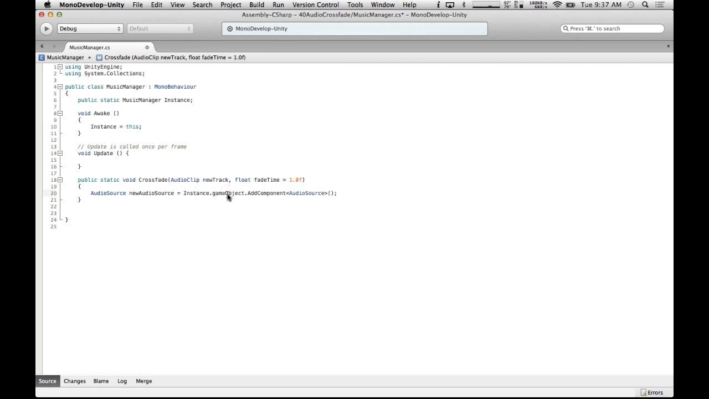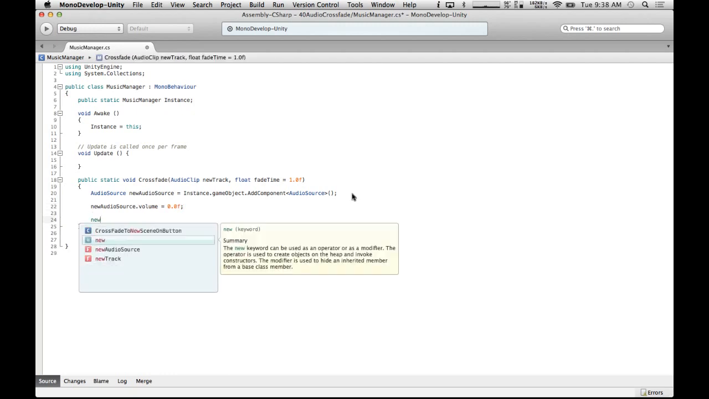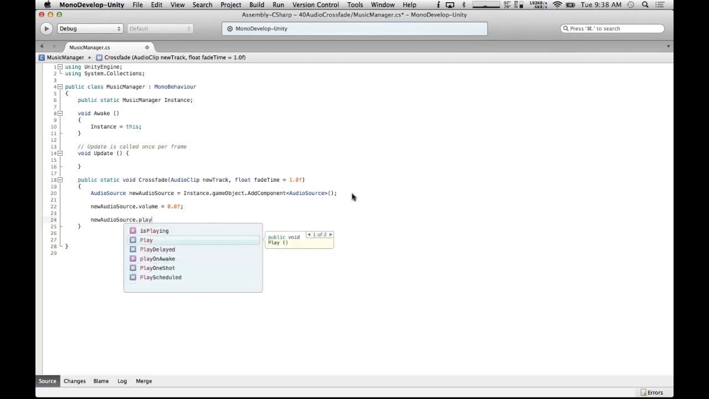So when you call AddComponent, this will just add a component to the object immediately. You can also immediately get it as a return value, so if you want to start working with it, you can. This is really useful for this type of thing. So we now have the new audio source. We're going to set newAudioSource dot volume equals 0.0f, and I'm going to go ahead and start playing it, so newAudioSource dot Play.